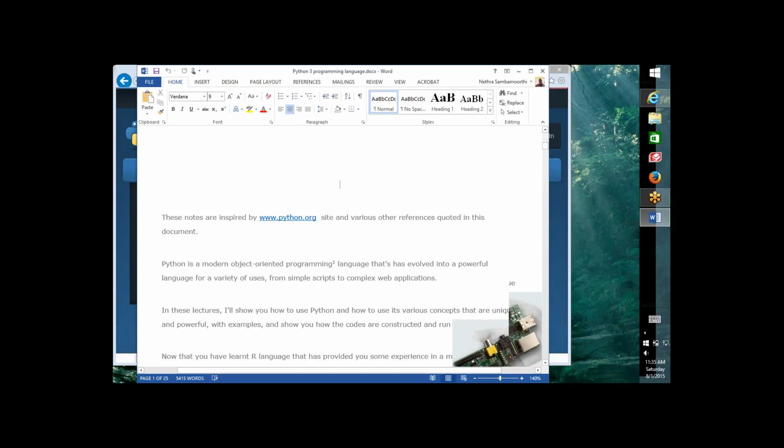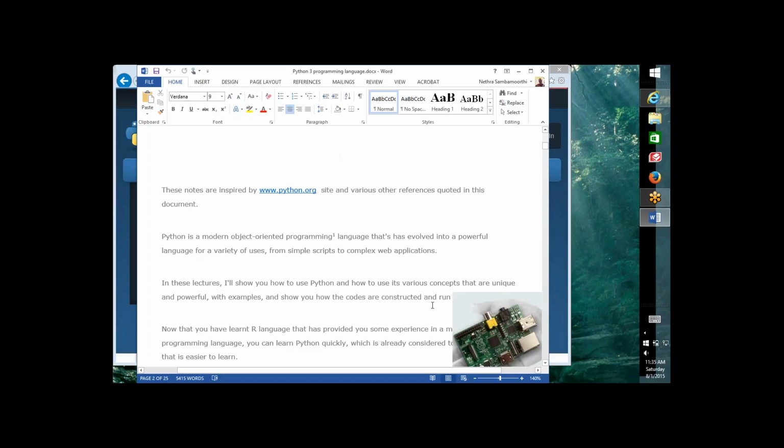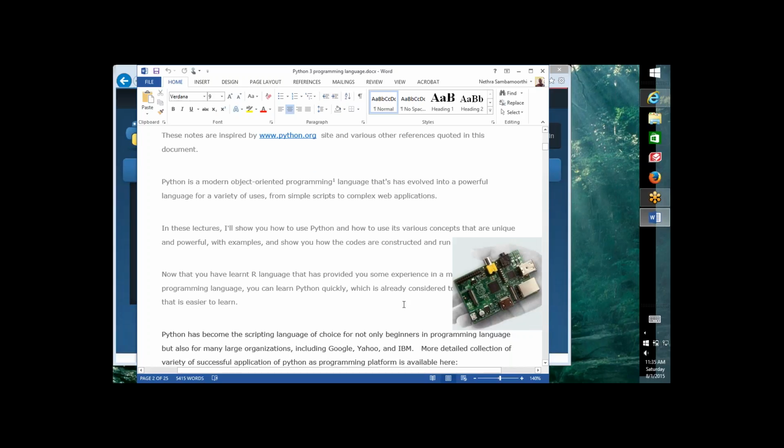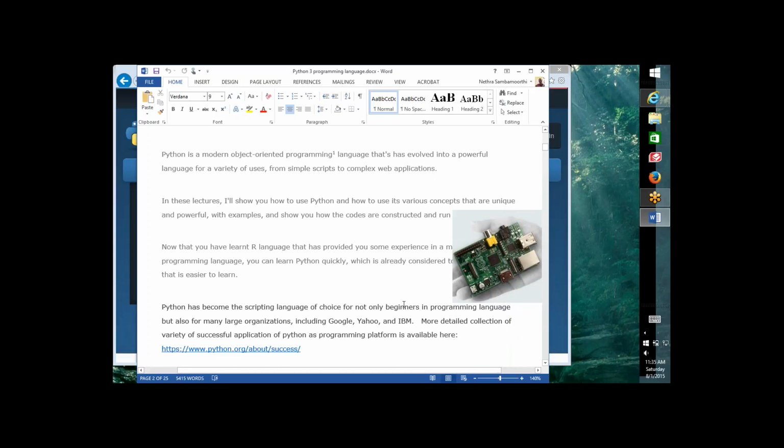These notes that I'm going to share with you are inspired by the www.python.org site and various other references quoted in this document. Python is a modern object-oriented programming language that has evolved into a very powerful language for a variety of uses, from simple scripts to complex web applications. In these lectures, I will show you how to use Python and various concepts that are unique and powerful, with examples, and show you how the code is constructed and run.